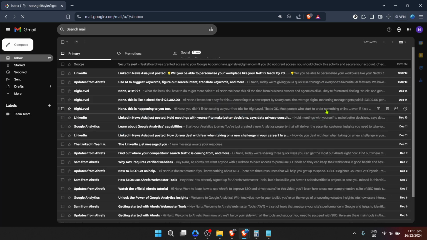Having successfully logged in, your next step is to access Gmail, as this is where the Google Tasks feature is located. To do this, find the Gmail option on the Google homepage, or simply type mail.google.com into your browser's address bar. This will take you directly to your inbox.